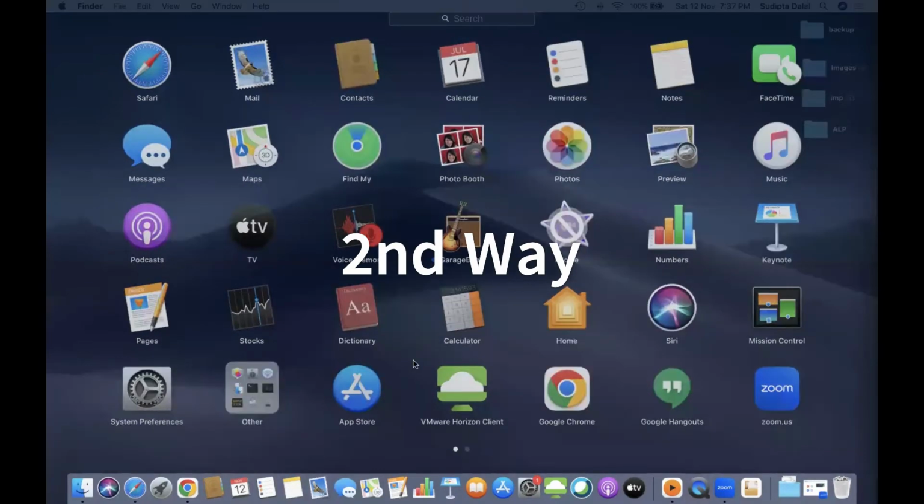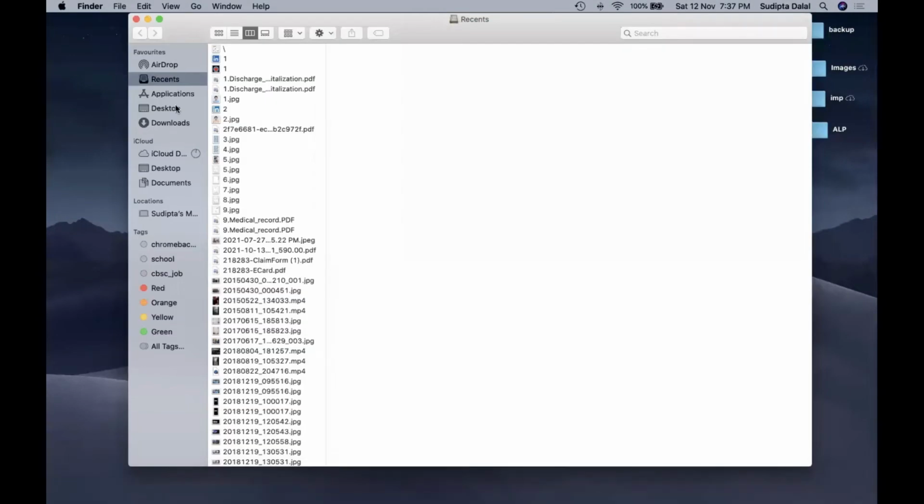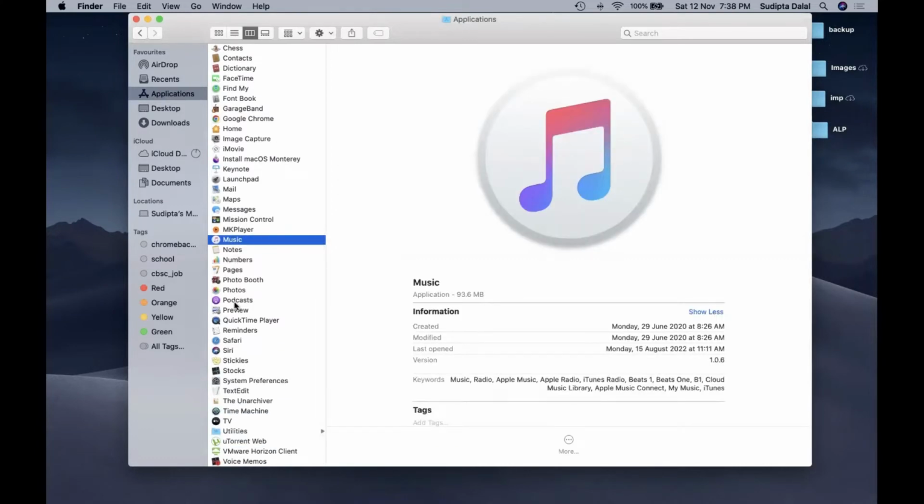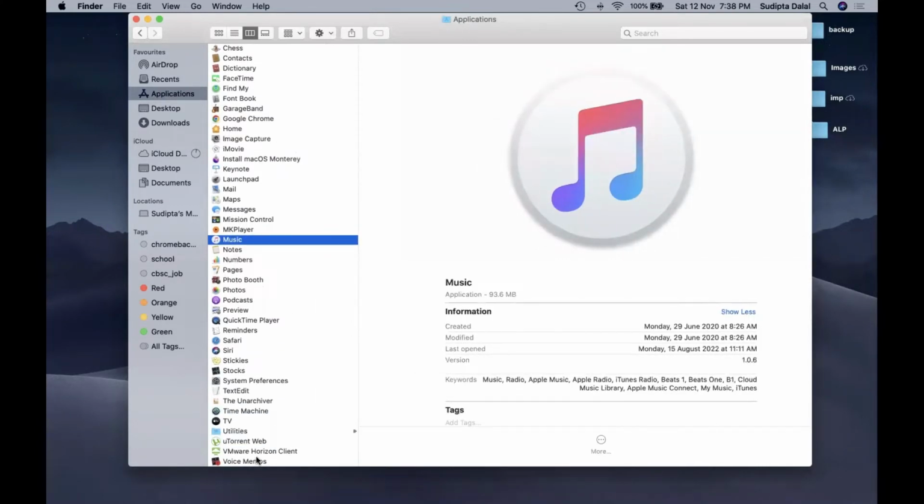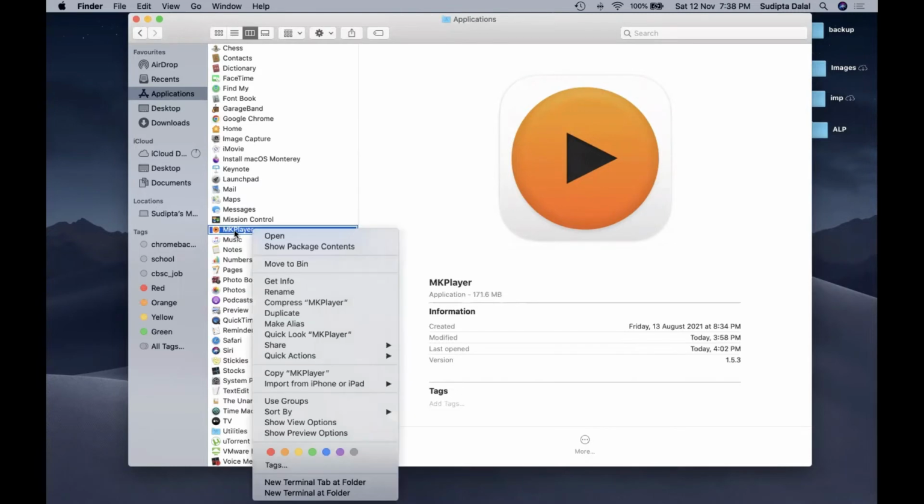Okay. In case of the second way, what you have to open is just the Finder. And here you will see this Applications folder. Inside the Applications folder, you will find all the applications that you have installed on your Mac. For example, we are discussing MKPlayer. If I want to uninstall MKPlayer, I simply right click on MKPlayer and then click on the option Move to Bin. If I do that, the application will be uninstalled and deleted from your Mac and it will move to your bin.